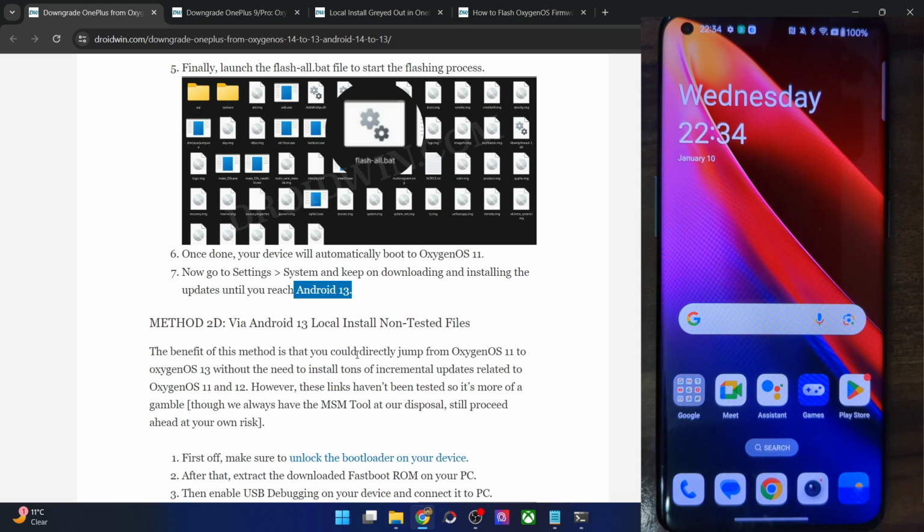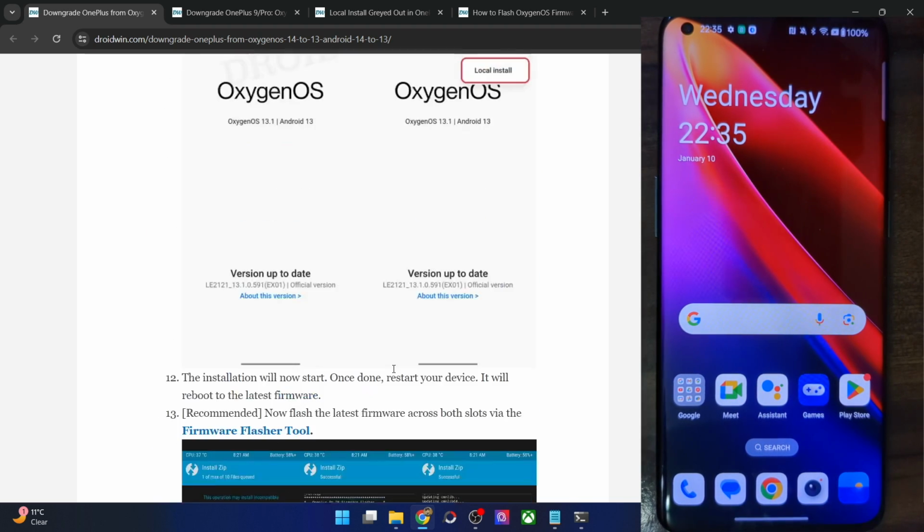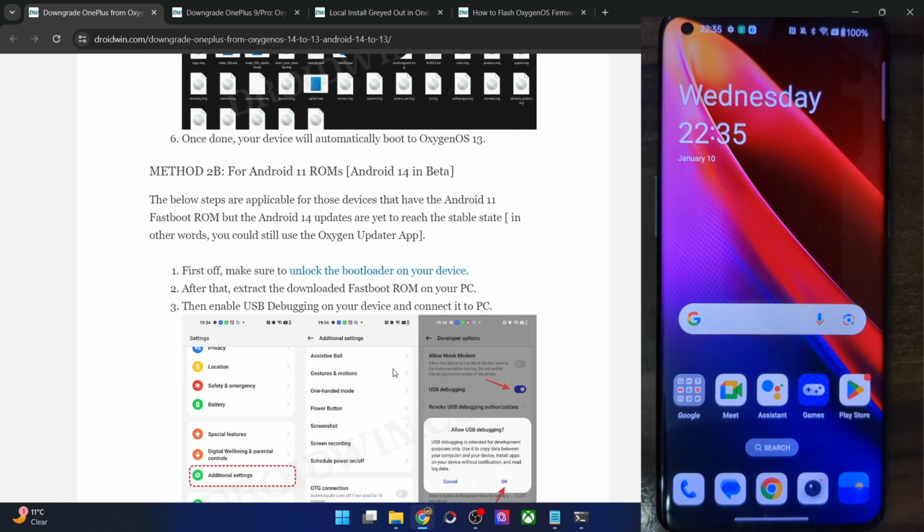I have got hold of the local install file from third-party sites. I have although done a test on my phone, but I cannot vouch for the safety of these files for your phone as well. So please proceed ahead at your own risk. So what I have done is I have got hold of the Android 13 local install files for numerous OnePlus phones which do not have the Android 13 Fastboot ROM.